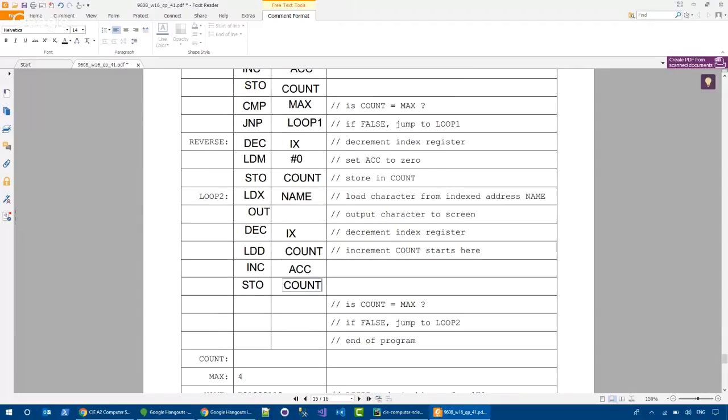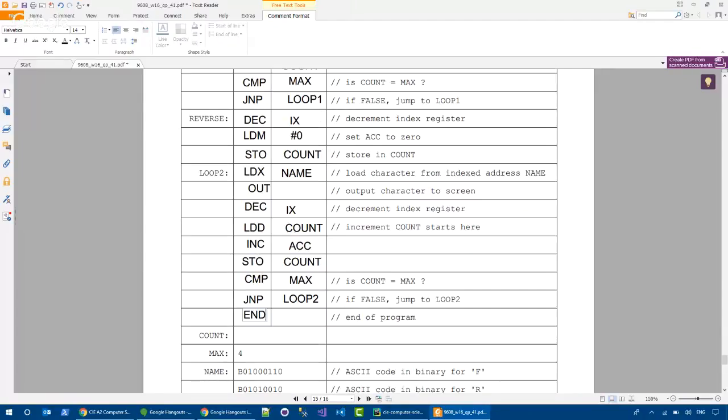Then now we want to check again with max. All right, it's pretty repetitive. It's a lot of code to write. It's fairly repetitive and mechanical. And then if it's false, jump to loop 2, same as before. Then end. That's pretty much it.